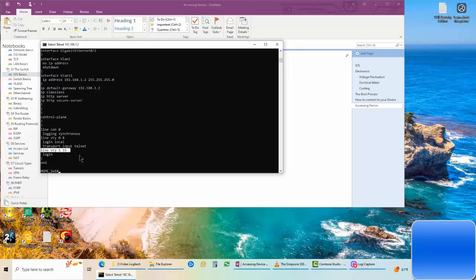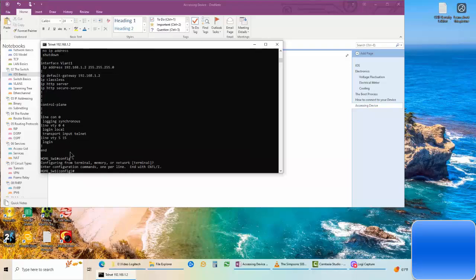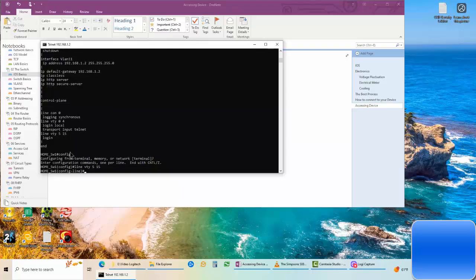As long as they're open lines and configured, I'm able to log in. Now, I can actually go into lines 5 to 15. Matter of fact, let's do that. Let's say line vty 5 to 15. I'm in that line, and I'm going to say no login.